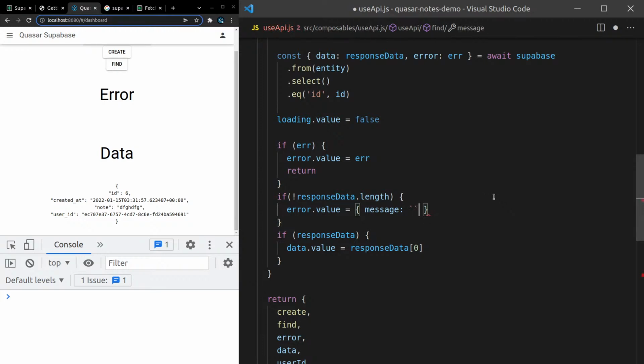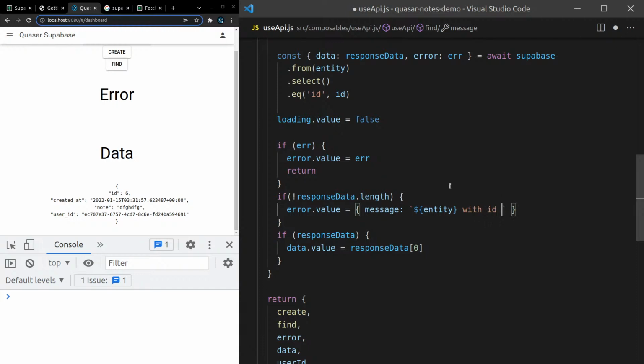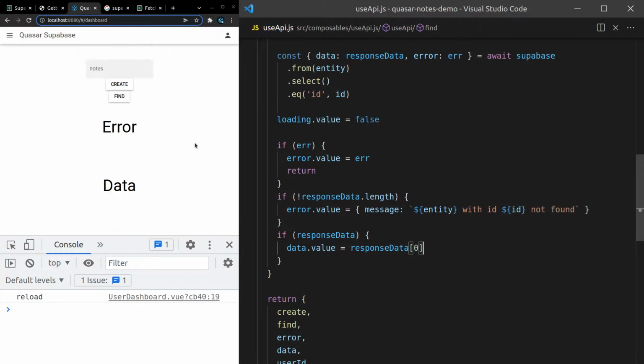We'll make it a bit more verbose. What about entity with ID and then the ID not found. All right, that'll do for now, just so I've got some good error reporting if things go wrong there.